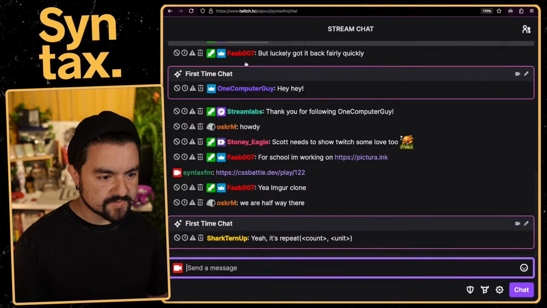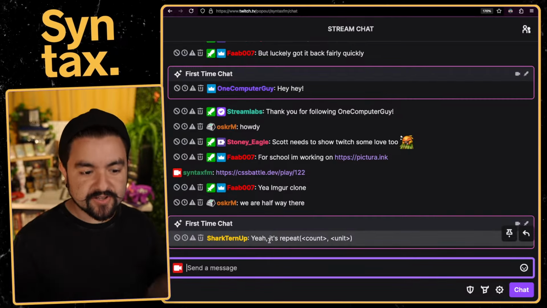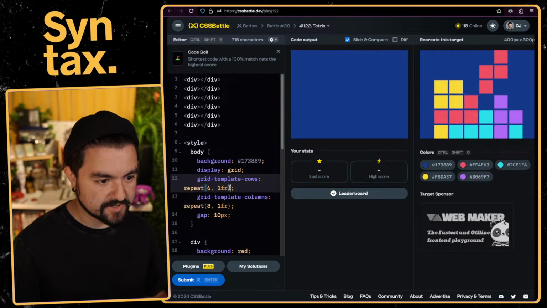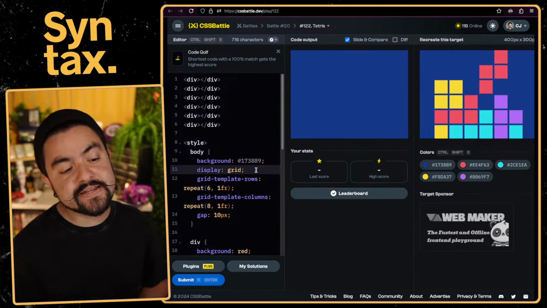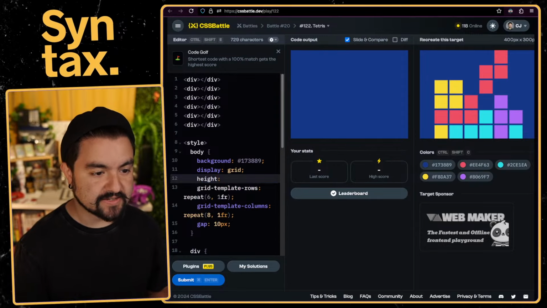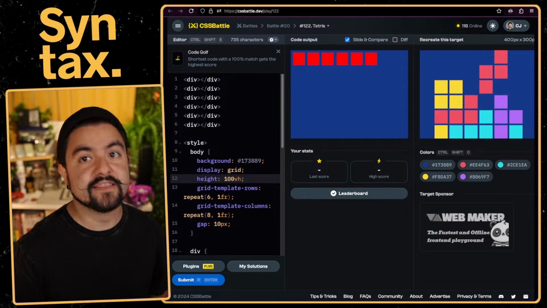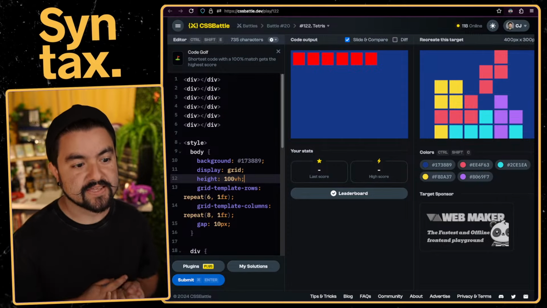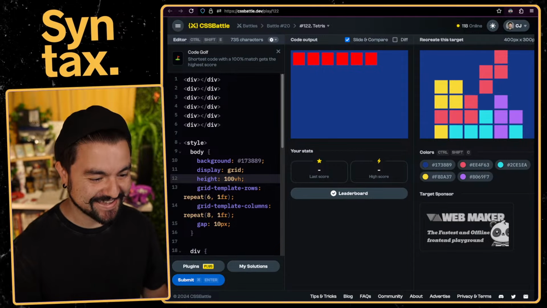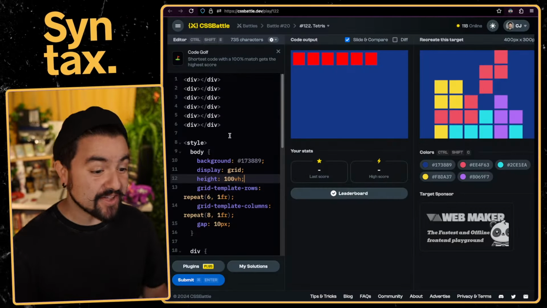Okay, I'm getting some help from the chat though. So Shark Turnup says it's repeat the number of things you want and then the unit. So I got that right after I swapped it up. I guess I need to give it a height because by default, the height only takes up the content. So if I do 100 view height, there we go. Yes, it needs a height. And Malin and YouTube, they got it too. Because without a height, the grid doesn't have anything to fill in. Okay, so we're on the way.